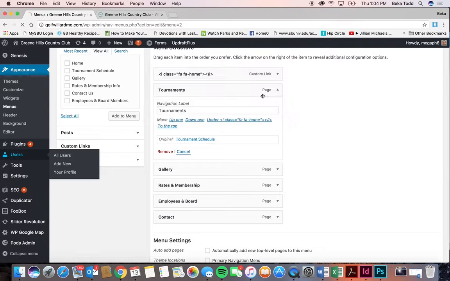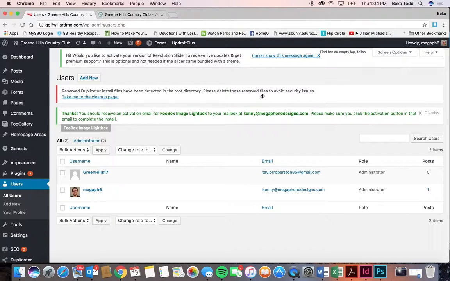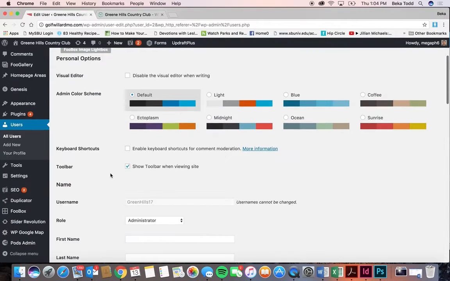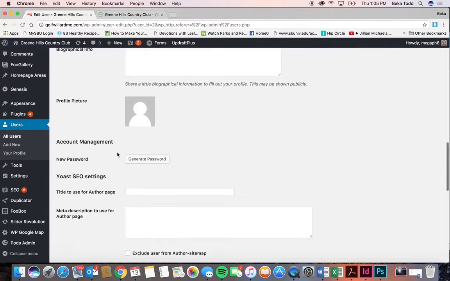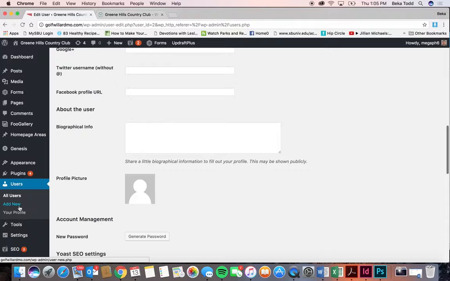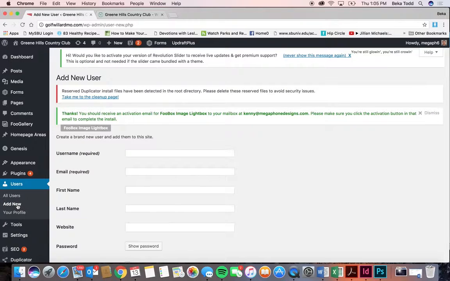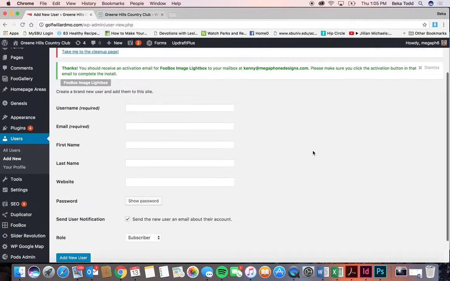Users, you do have an admin login. So here's where yours is, and this is where you can come in and change your password if you want, or you can add a new user if you'd like, but you need obviously to be careful who has access to this part of your website.